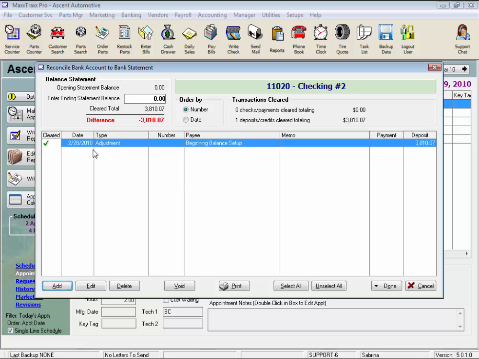Now our beginning balance is an adjustment on our check register. So when you reconcile your bank statement, you will tag this adjustment, and this will serve as our beginning statement amount, so your final reconciliation amount is correct. Additionally, this beginning balance amount is now on the general ledger under the 11,020 account, my checking account number 2.